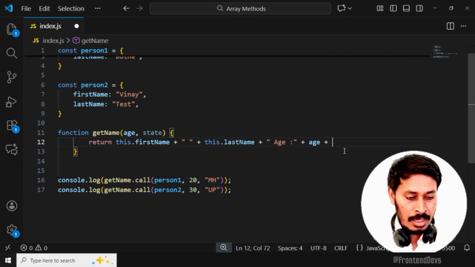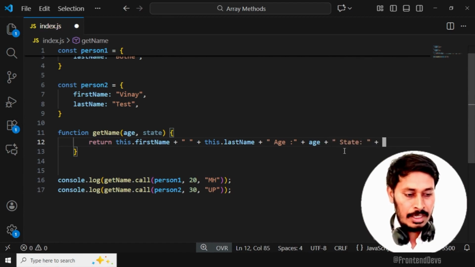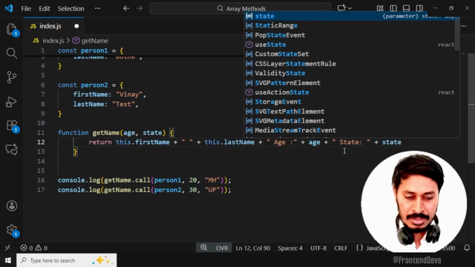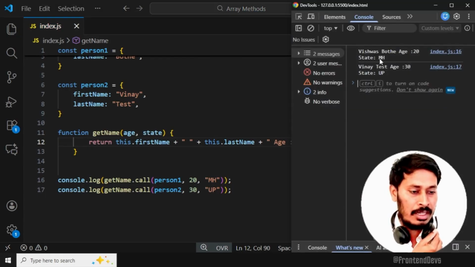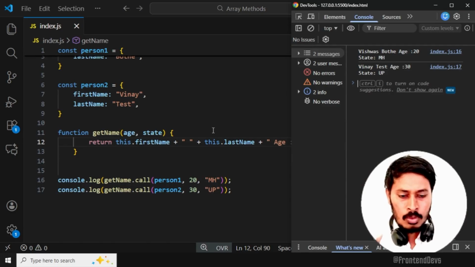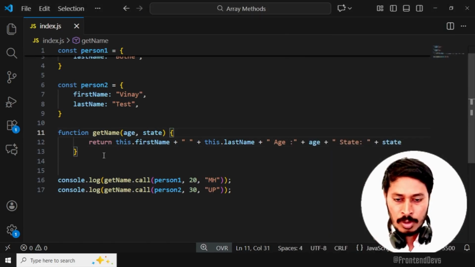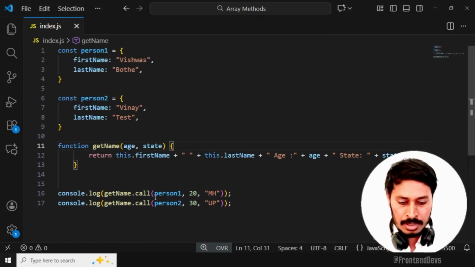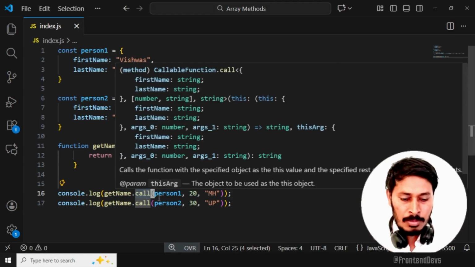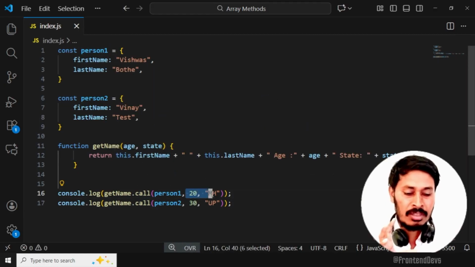Then we can access state as well. Here again, I will do the concat, and I will go with state. In this case, let me append the state here. We will see state is added here. And we are doing this method borrowing with the help of the call method. When we are using the call method, we need to pass these parameters as comma separated values.